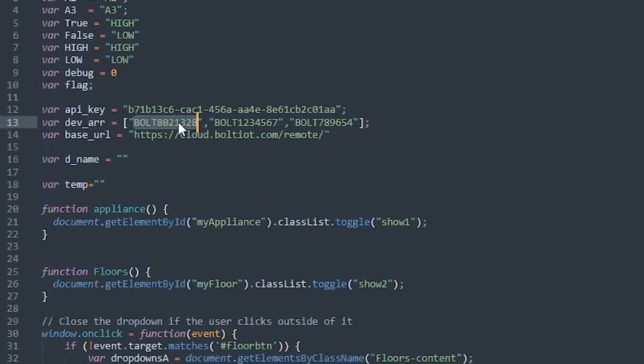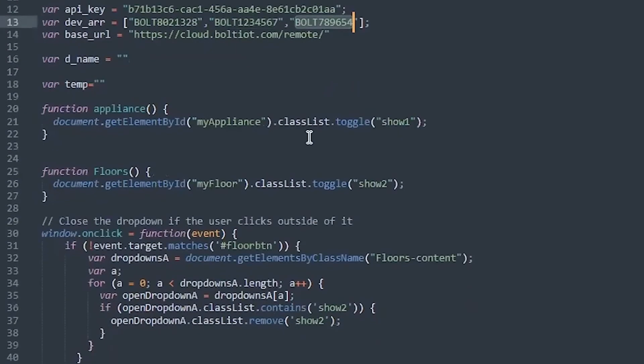So the first one has my device ID. With one API key, you can control multiple devices. This could be your second module, and this could be your third module, right?